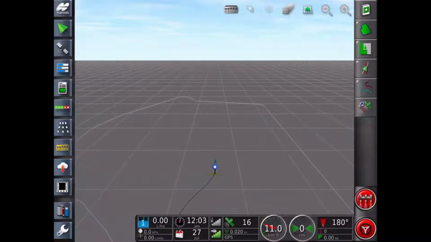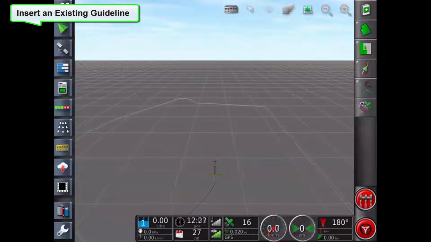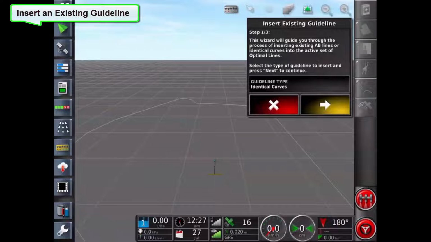When using the controlled traffic optimal line function, you can also insert an existing guideline from another guideline file. I open the controlled traffic menu, then insert existing guideline. This opens a three-step wizard. In this first example, I'm going to insert an AB line.